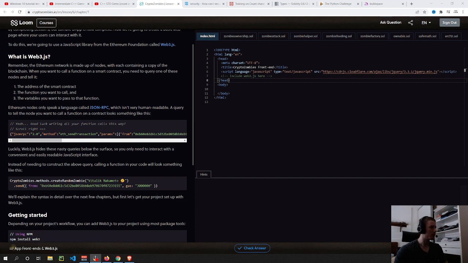Remember, the Ethereum network is made up of nodes, with each containing a copy of the blockchain. When you want to call a function on a smart contract, you need to query one of these nodes and tell it the address of the smart contract, the function you want to call, and the variables you want to pass to that function.